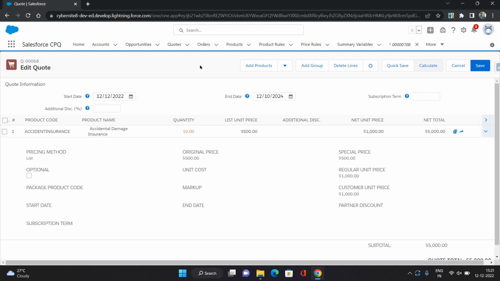Now when you click calculate, it's going to show you the net total for those 5 quantities which you have given now. As you can see, for 2 years, for one quantity of this product, the price is 1000. Similarly, for 5 quantities, it would be 5 × 1000 equals 5000. That is what our net total has become. Now click save.